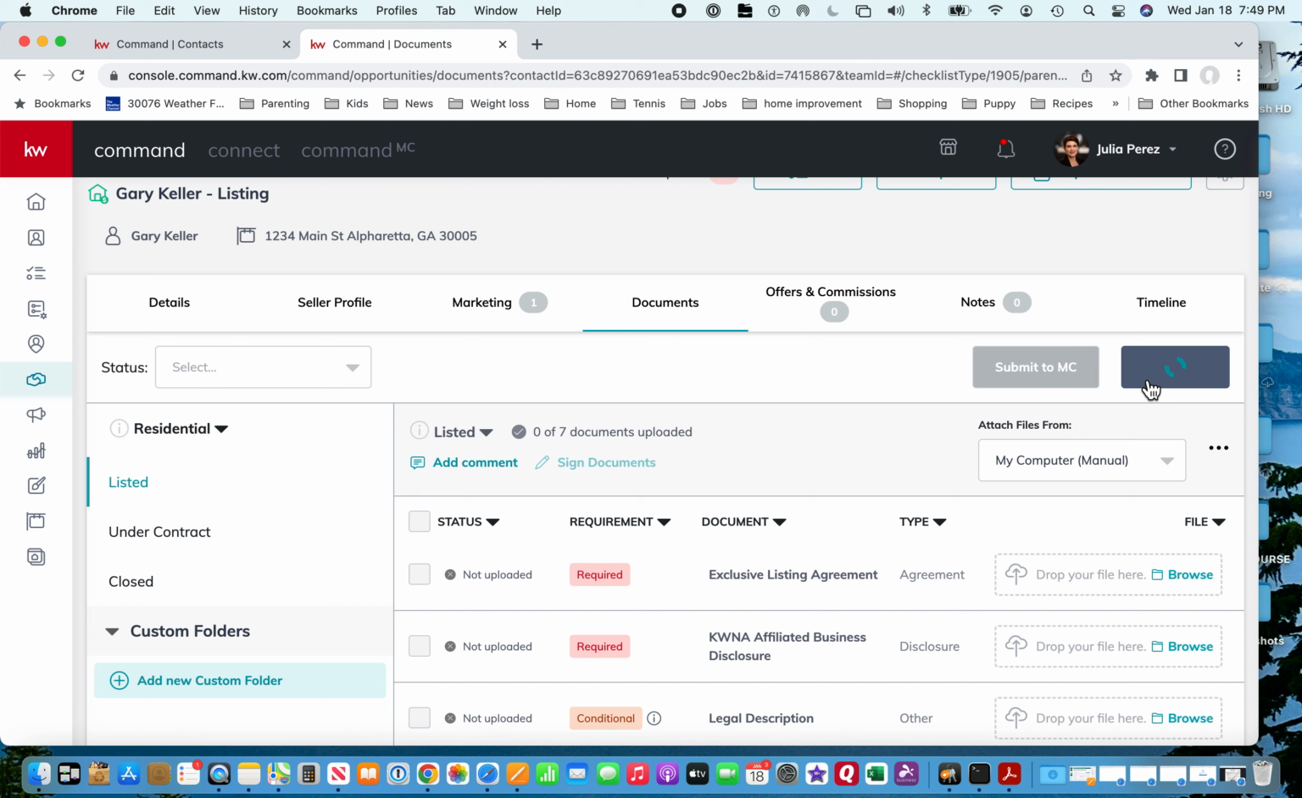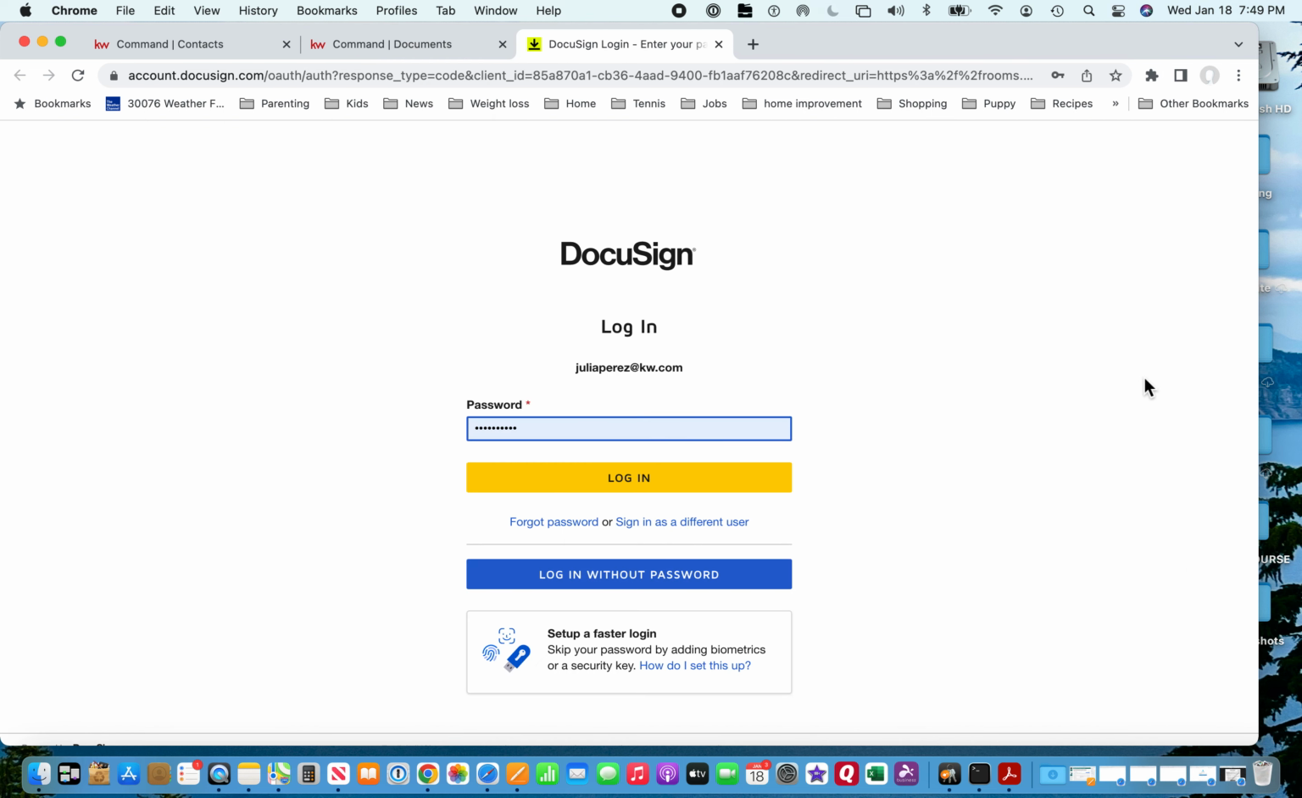So we're going to click Start a Transaction. If you click it and nothing happens, make sure you do not have pop-ups blocked. If you have your pop-ups blocked, it will prevent this DocuSign tab from opening. So be sure if you click it, you know your DocuSign account is connected, and for some reason it still is not opening, always double check that you do not have pop-ups blocked.